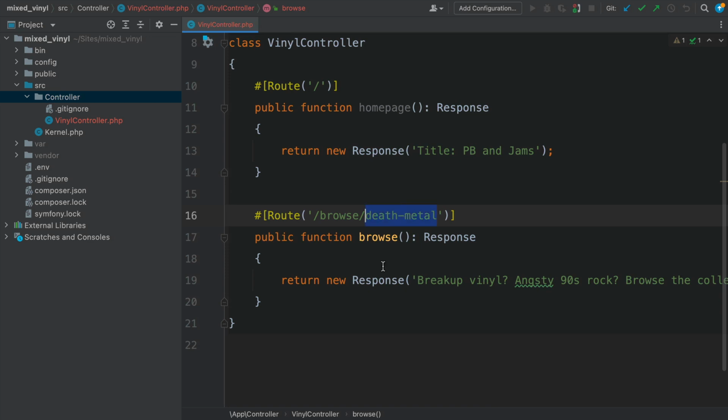Replace the hard-coded death metal with open curly, close curly, and inside, slug. Slug is just a technical word for a URL-safe name. Really, we could have put anything inside the curly braces, like curly brace genre or curly brace cool music category. It makes no difference.